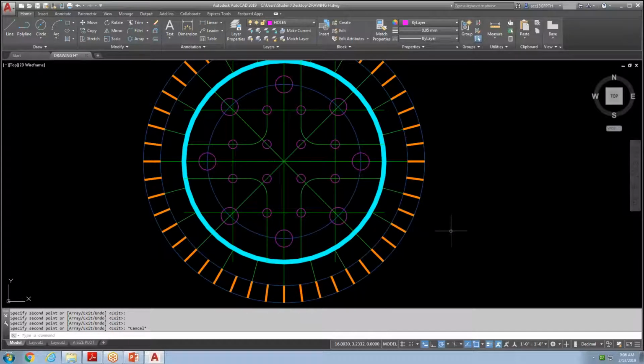And then the last thing we're going to do is trim out the lines. So we're going to start the trim command. Now what I want to do is use each of these outside lines that make up the square as my cutting edges. And then I'm going to right click and get rid of this and this. Let's clean it up. And then once I've done that, I just have to put in my dimensions.